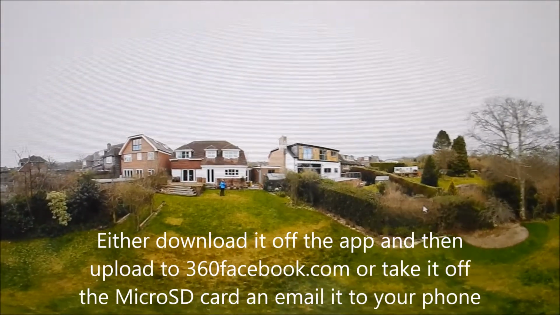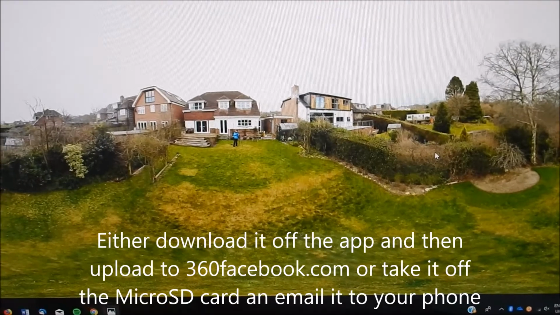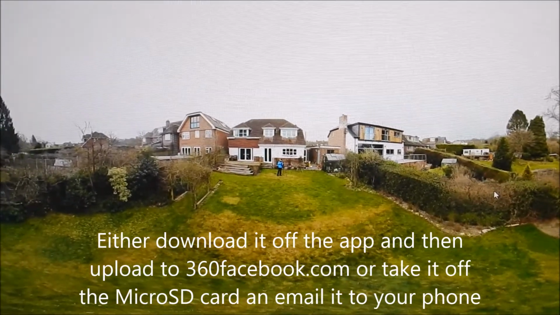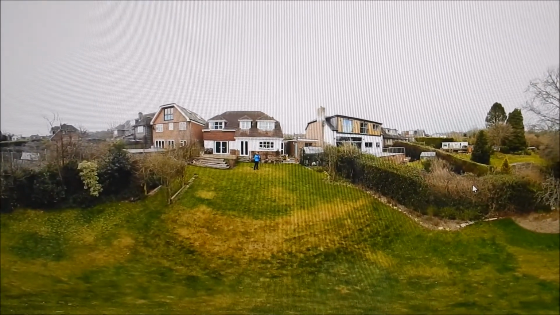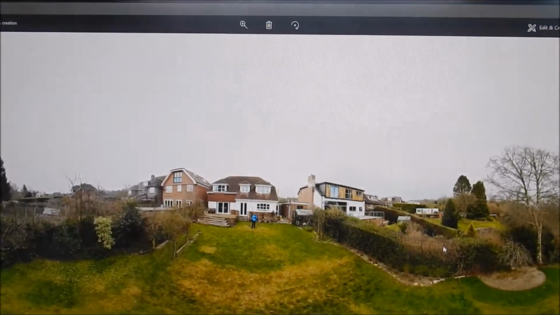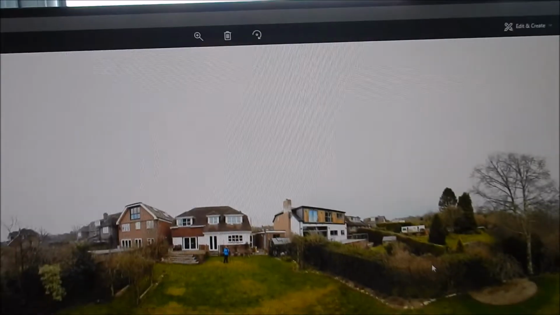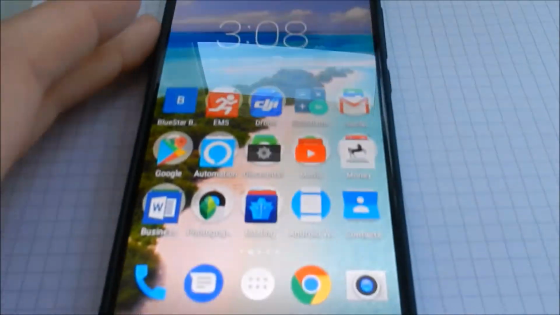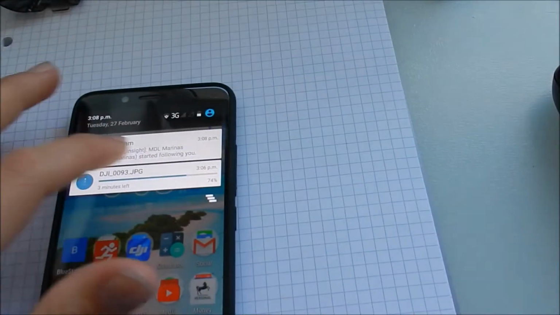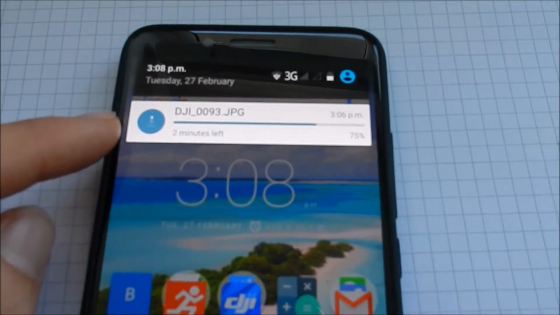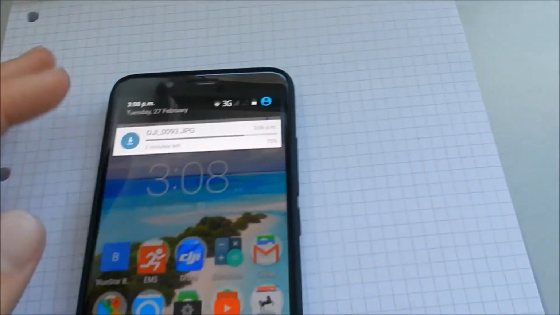Once you've got your sphere photo on your PC or your laptop, what you're going to do is email yourself the photo. So in this case it's number 93. So I've emailed it to my phone. Then I'm going to go into, here's the file, it's just downloading off my emails right now. So I'm going to wait for it to download.